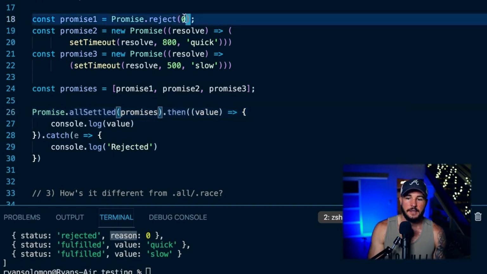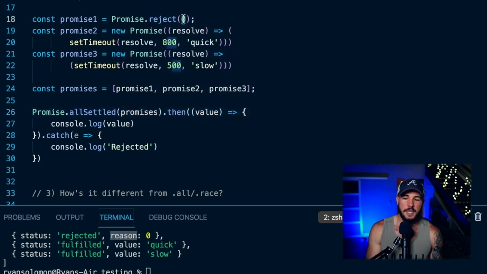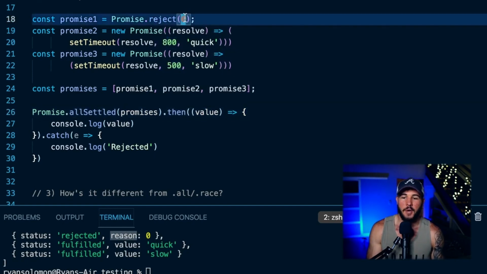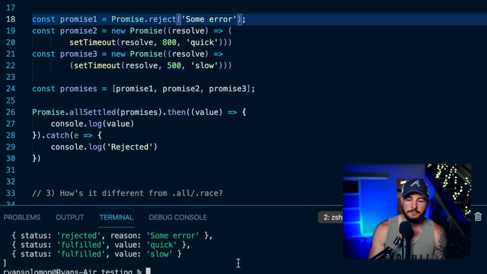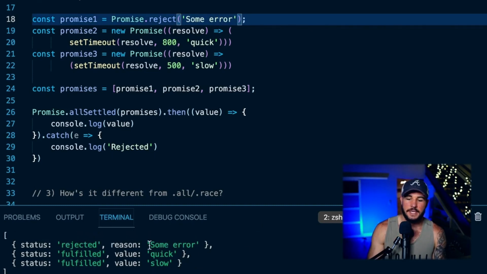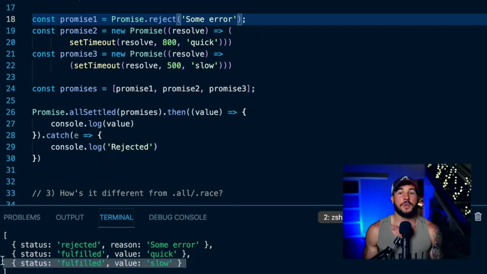And in this case, my reason doesn't make sense because I just reject it with a value of 0, but you might imagine that this would be a string describing the reason of some error here. And then if I run this again, you're going to see I do indeed get a reason as some error, but I still get the fulfilled values within my return value here. So Promise.allSettled is going to return an array of objects describing all of the values, even if a value rejects.